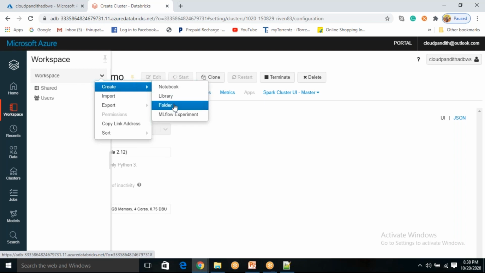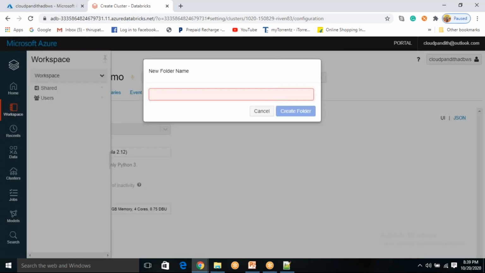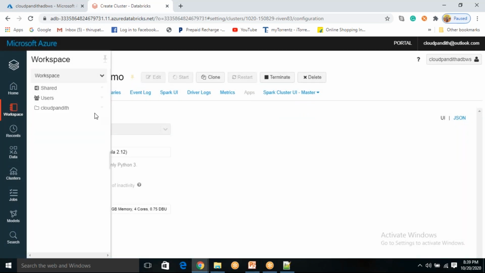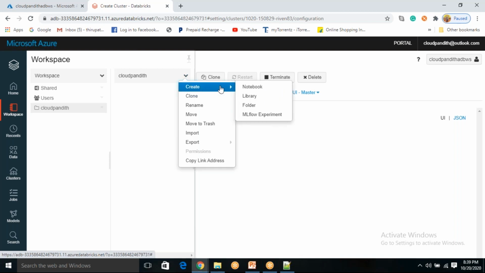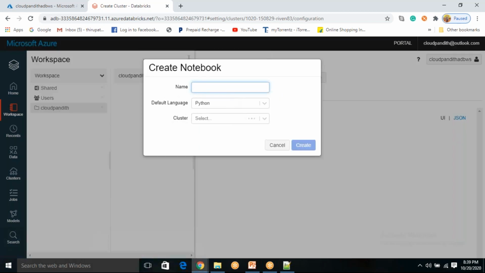Let's create a folder. Okay, this one you can call the Cloud Pandit folder. In this Cloud Pandit folder, select this folder. Inside this folder, I want to create a notebook. Create. I want to create a notebook. Okay. So what notebook do you want to create? My notebook name I can say read CSV files. Okay. Read CSV files. Just put read CSV files.